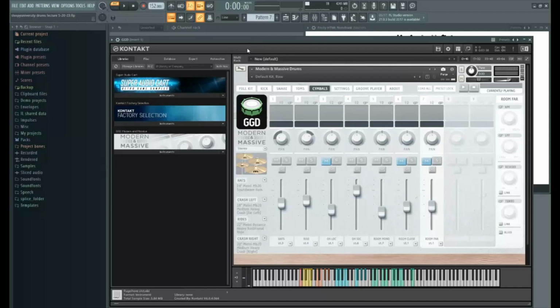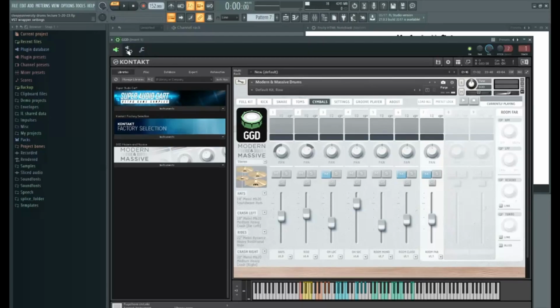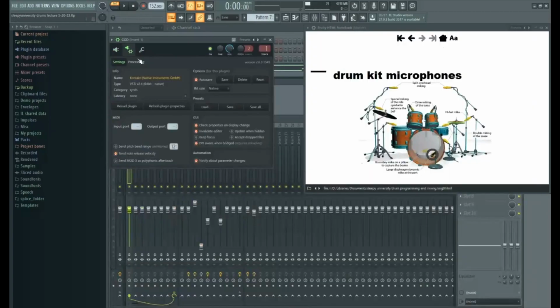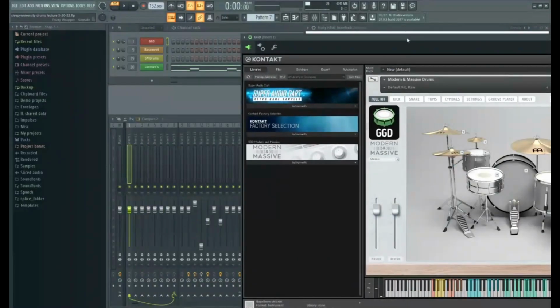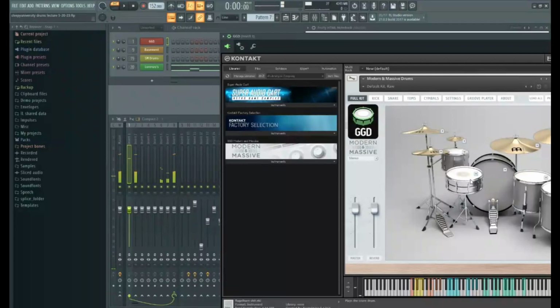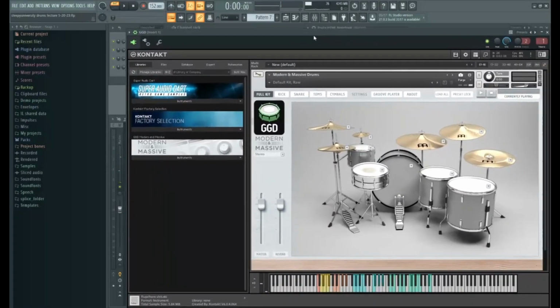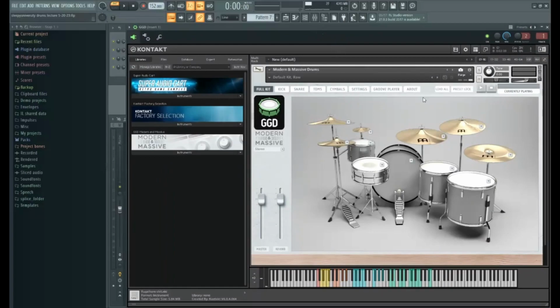So the kick is in channel 1, the snare in 2, hats in 3, rides in 4, toms in 5, overhead 6, room 7. So now we're going to go in here to the VST wrapper settings, processing, auto map outputs, and refresh because we're using different outputs now. And now, as you can see, we have our kick in 1. These are all in their proper channels. That is how I personally choose to separate them, but you can be a little more granular or a little more simple with it if you want to.